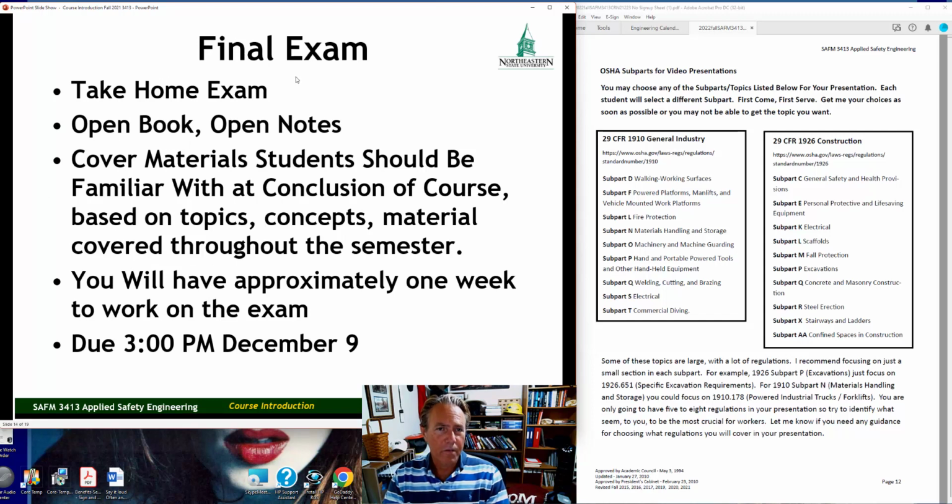During finals week, there will be a take-home final exam. It will be open book, open notes. It will cover materials that were addressed throughout the semester. The material will be material that you should be familiar with at the conclusion of the course. You will have approximately 1 week to work on the exam.